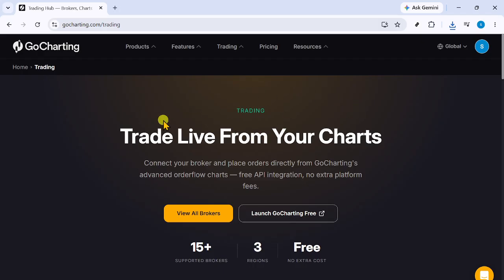To begin, open GoCharting and head to the Trading Hub. This is the main area where you can access the charting tools and trading interface. Make sure the page is fully loaded before moving on, so all menu options are visible and responsive.